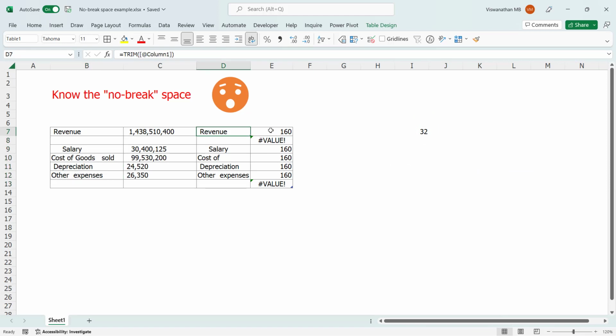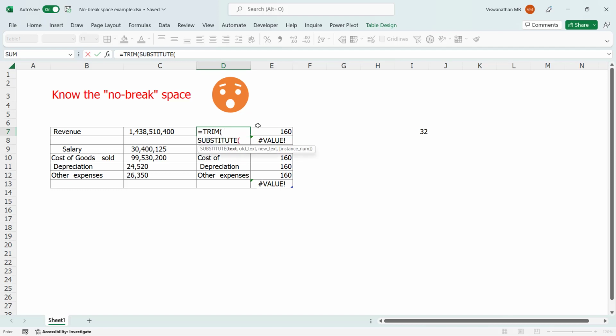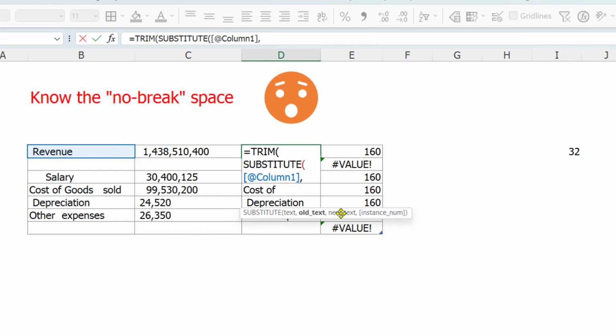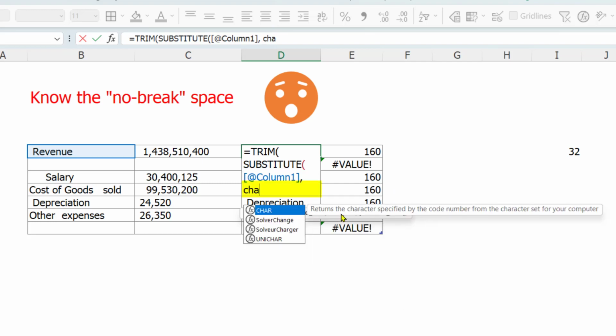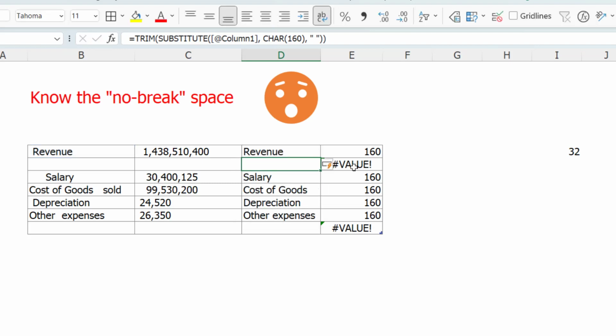So what I'm going to do is, before using the trim function, I'm going to say equals trim. But first, let me substitute the no break space with a regular space. So substitute in column 1, no break space. How do I specify no break space? We know that the code for the no break space is 160. So I can use the char function, character of 160. This will give me the no break space, and I'm going to replace it with a regular space. So the substitute function is first going to replace my no break spaces with regular spaces, and then the trim function will clean it up. So now it looks much better.